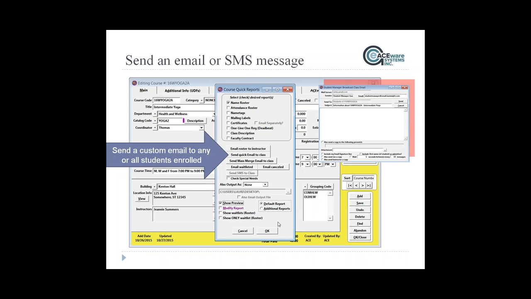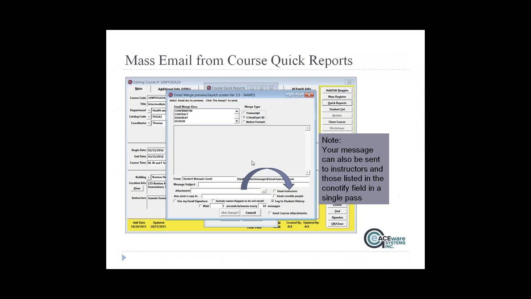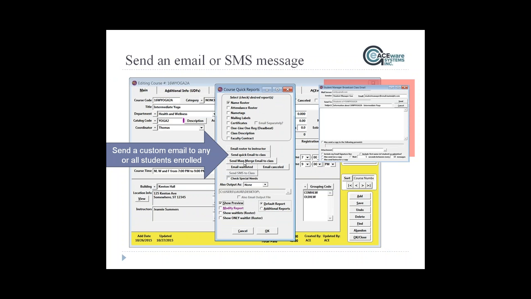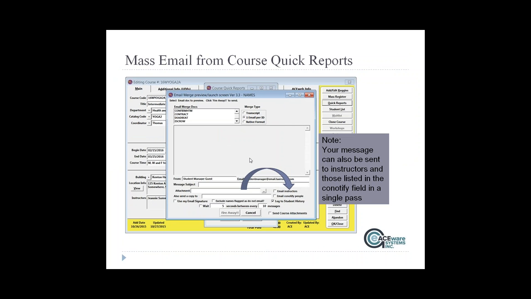The SMS messaging, we talked about that. Send a quick email. One of the new things in Student Manager 8 is the ability to do a mass merge mail. We've always had email waitlisted, email canceled. When you're emailing a class, you also have the option now to include the instructor in this mass email and include the people you have in the code notify area.